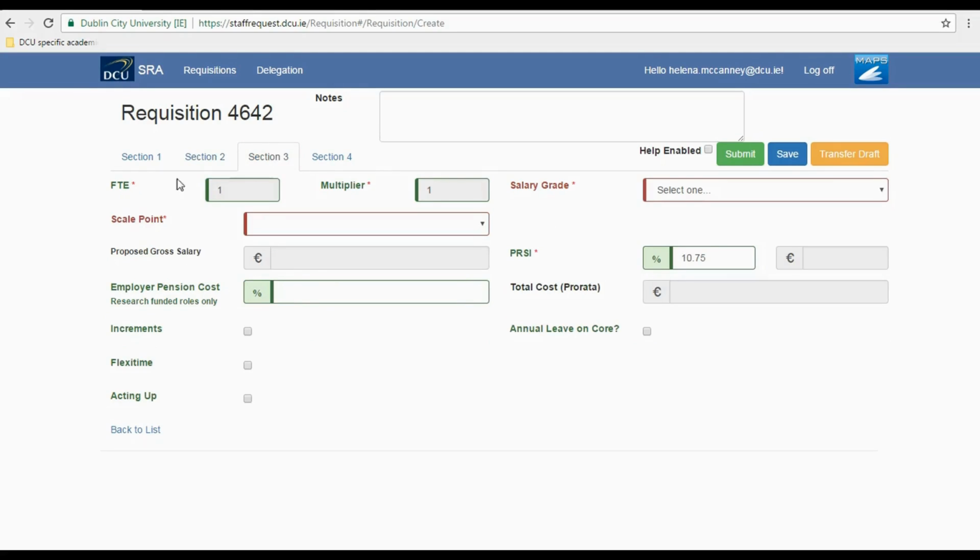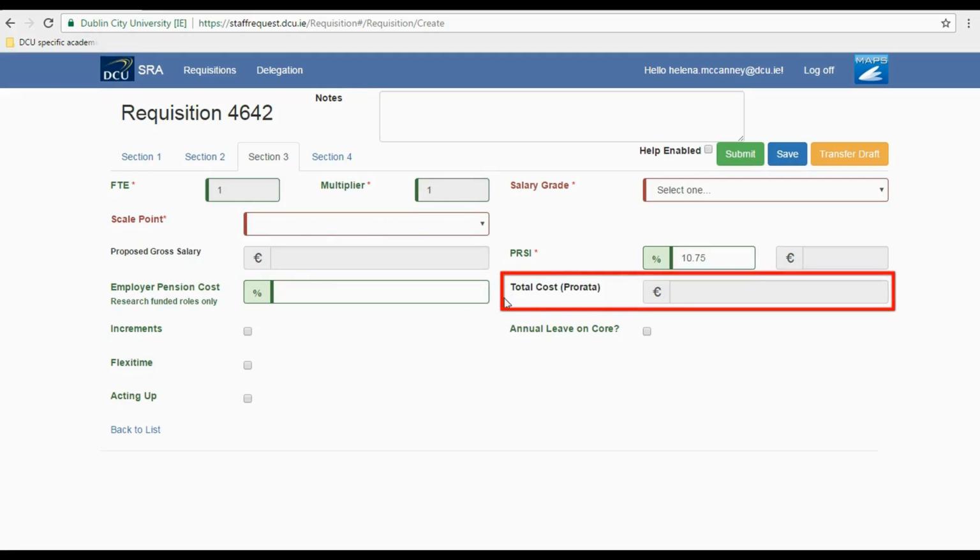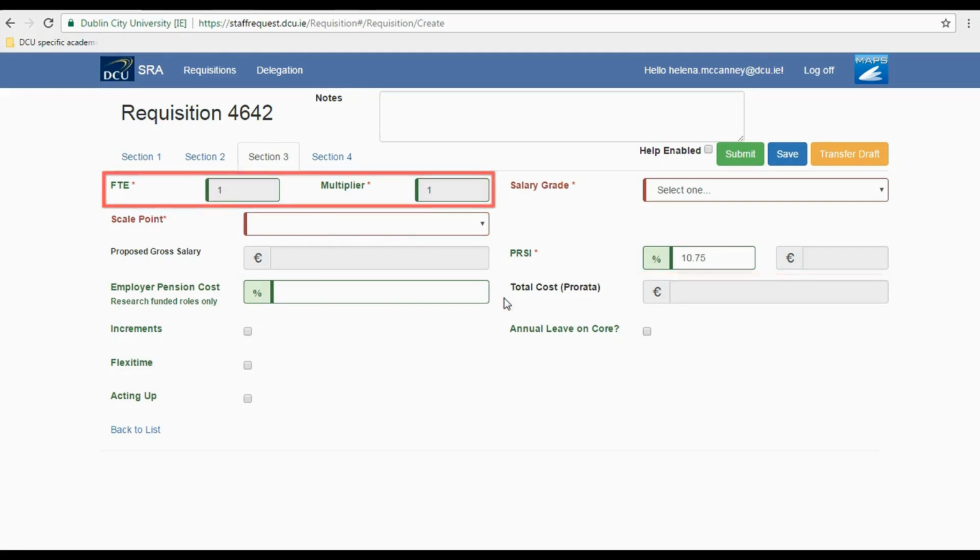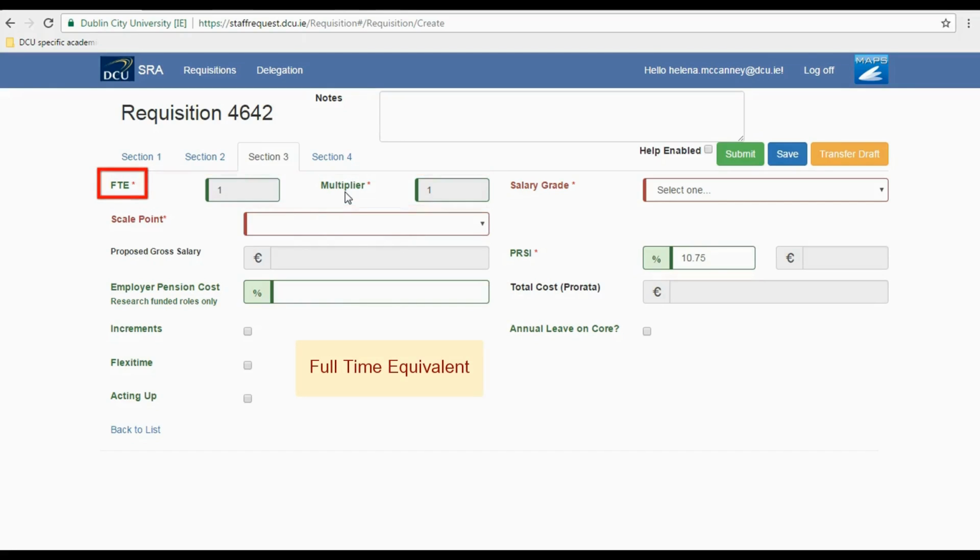Here you need to enter information that allows approvers to establish the total cost of Philip's contract. What is the FTE and what's the multiplier? These could easily be terms new to you. Let me explain. FTE stands for full-time equivalent. If a person is working full-time, their FTE is 1. If they are working a 3-day week, their FTE is 0.6, which is 60% of the full-time equivalent worker in the same role.